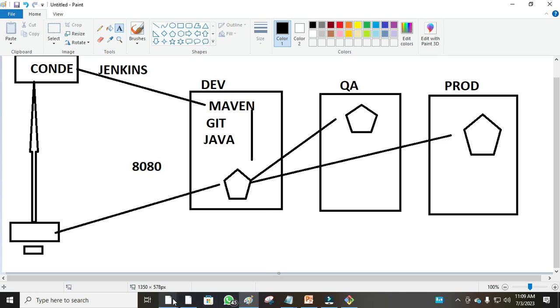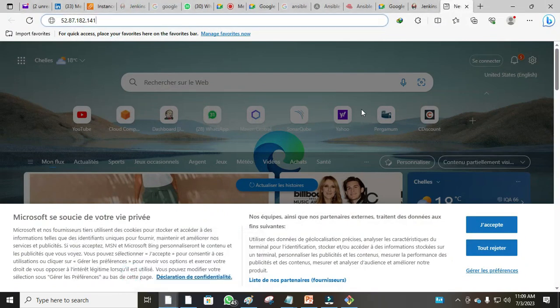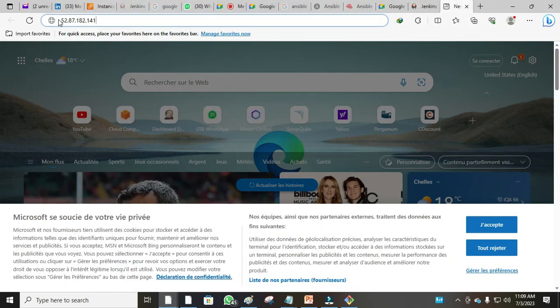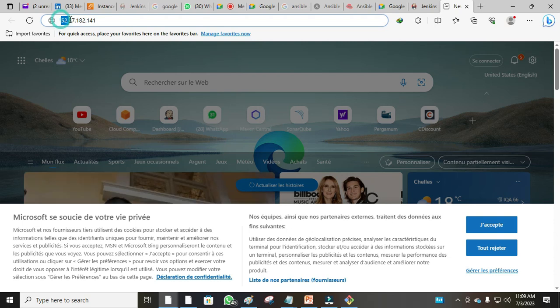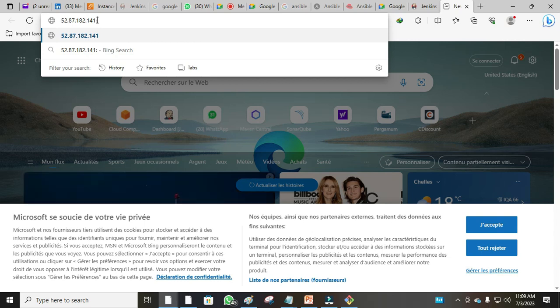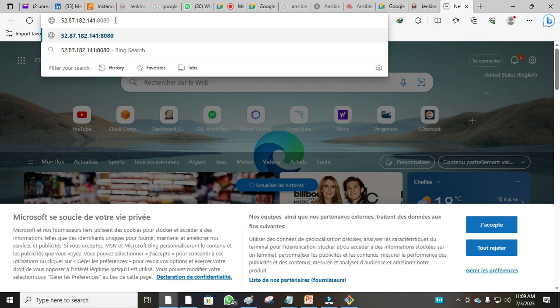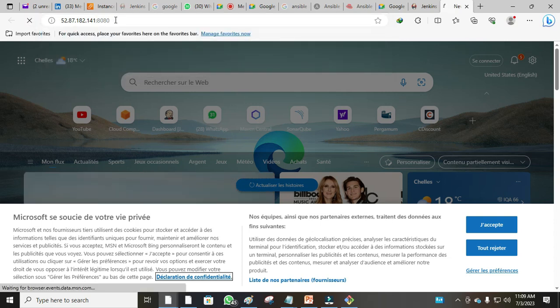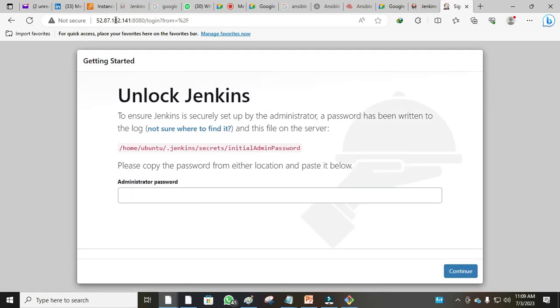So we go to our web browser and paste the IP address. This is the public IP address, and then we insert a colon and write 8080. If we have done everything right, we are going to have access to Jenkins. And voila, Jenkins is available.